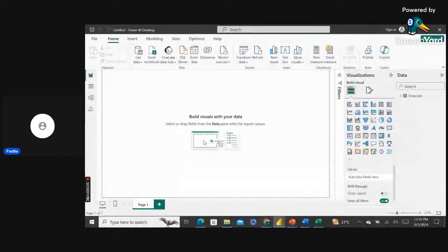So you don't need to remove anything. Don't remove Montana, please keep it there. Don't filter. Okay, so yeah, you load it.